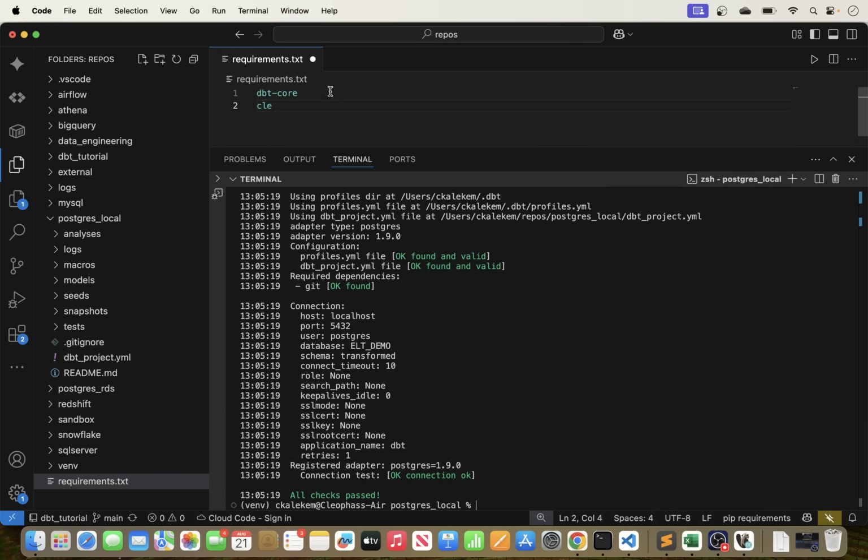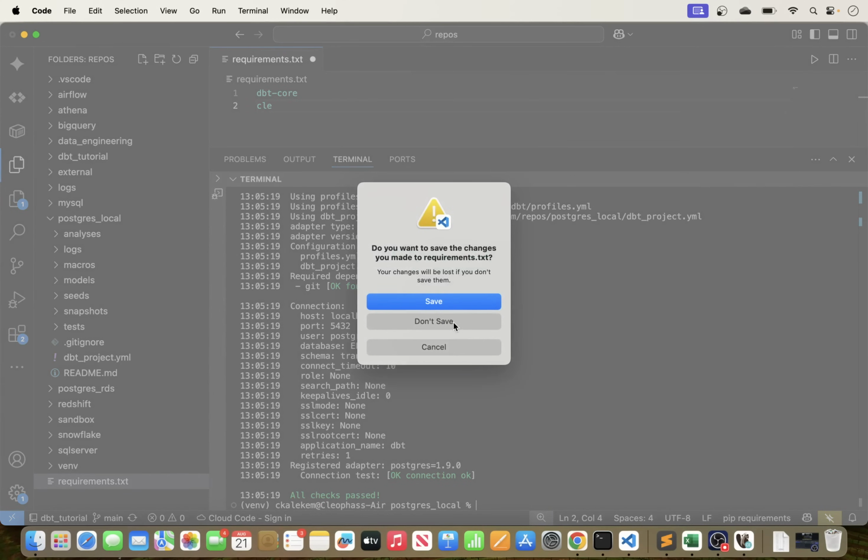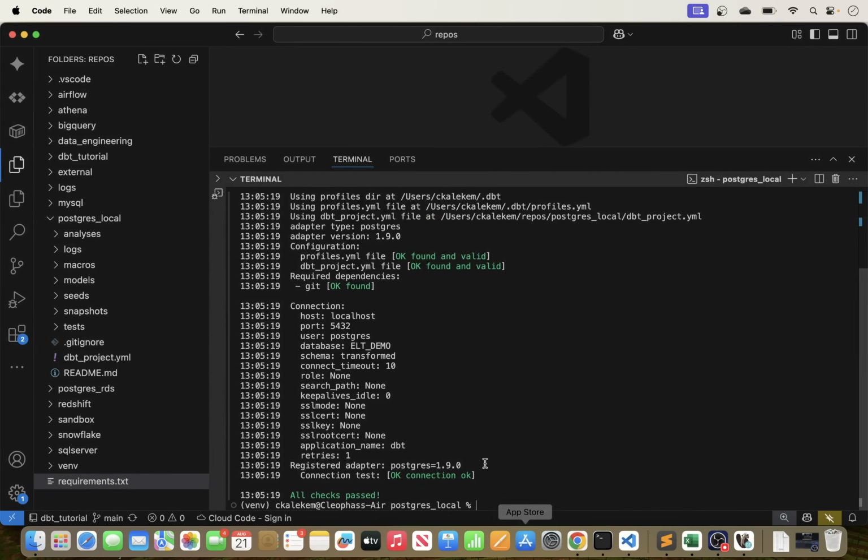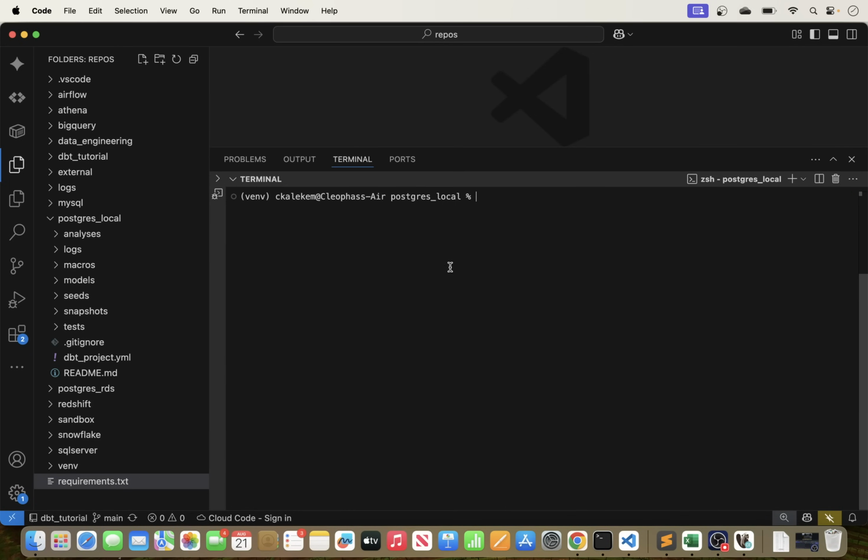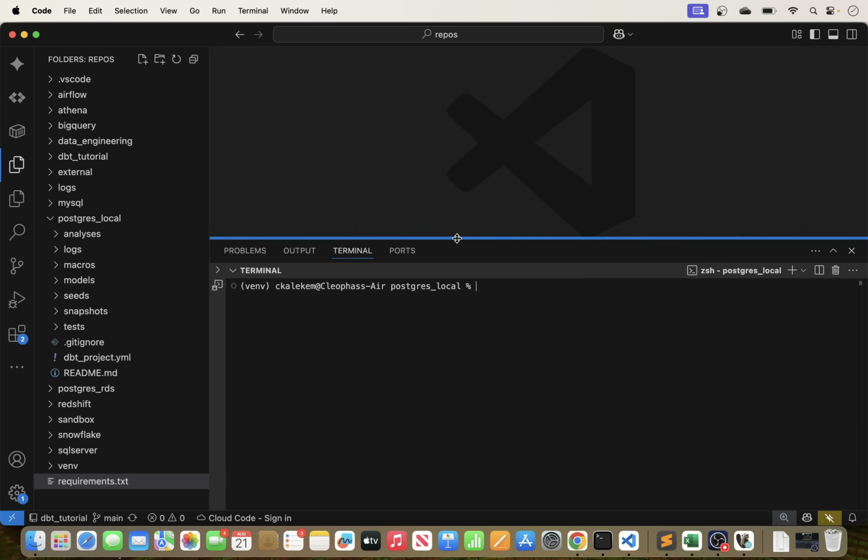Okay, so we have our connection now working, and the next thing that we want to do is write our transformations, right? So we want to write our transformations now to transform our data in our database. Okay, so we are done with our connection, and now let's go over to our transformation.